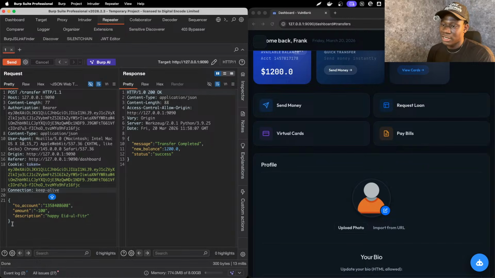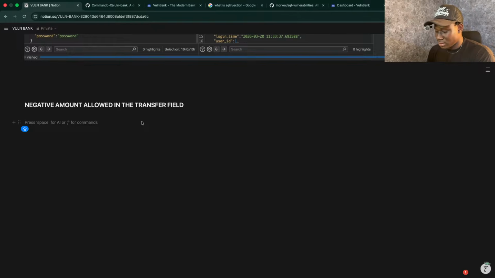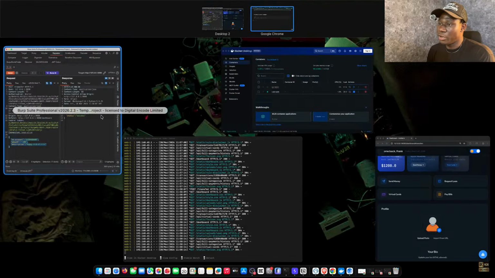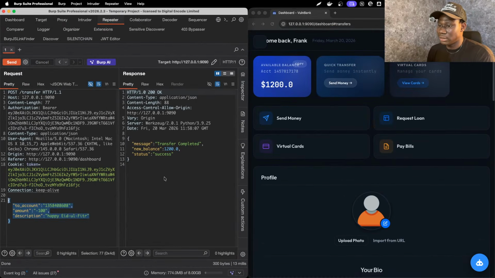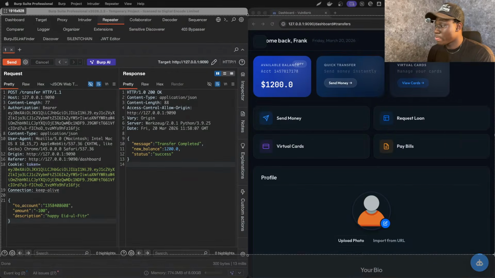Let's just copy this out. It was found on this endpoint, slash transfer, and this is the payload that we used. Let's quickly take a screenshot of that, and we're done with that bit.